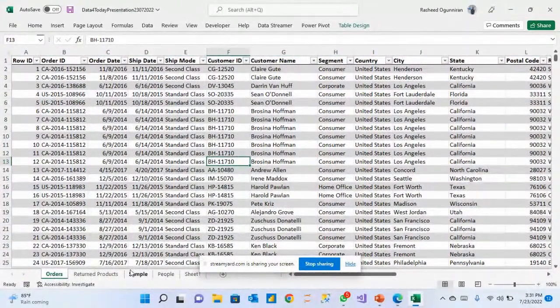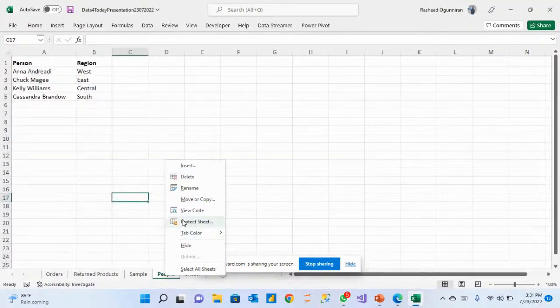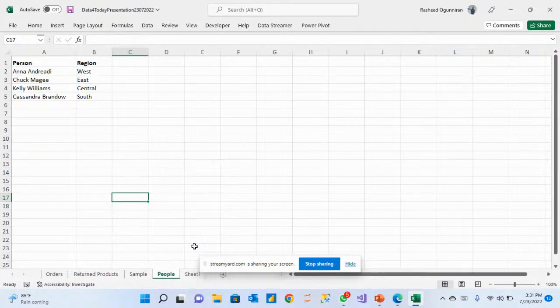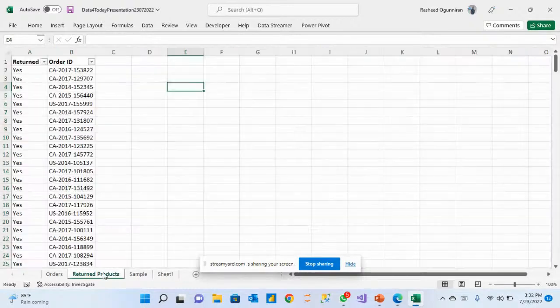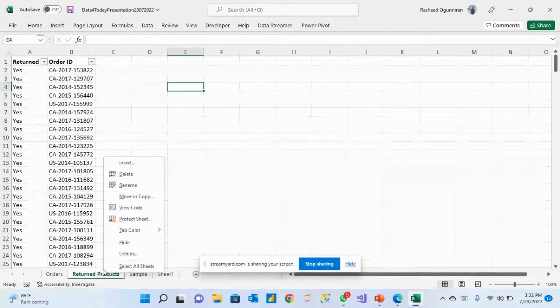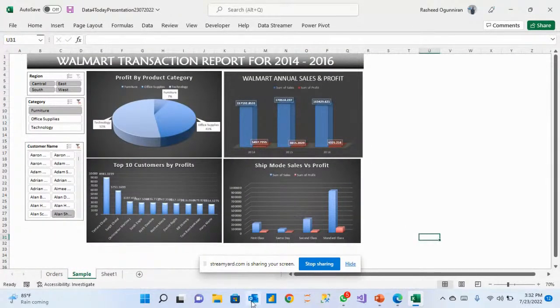So this is where we are going. This is the table we want to quickly create. I don't really need this, so I can hide this. And I can equally hide this returned product so that it doesn't distract us. I can hide it. So this is what we want to quickly create. This is where we're going. How do we achieve this?